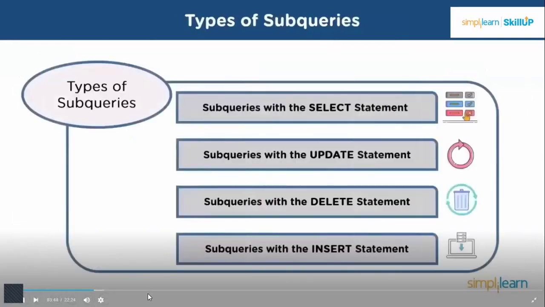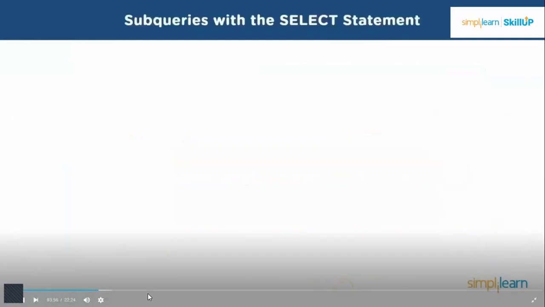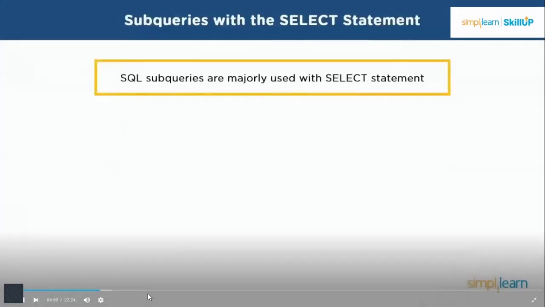Alright, now we'll learn the different types of subqueries. You can write subqueries using select statement, update statement, delete and insert statement. We'll explore each of these with the help of examples on my MySQL workbench. So let's learn subqueries with the select statement.